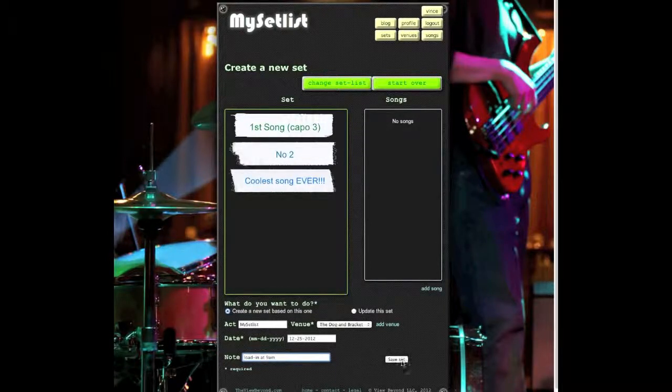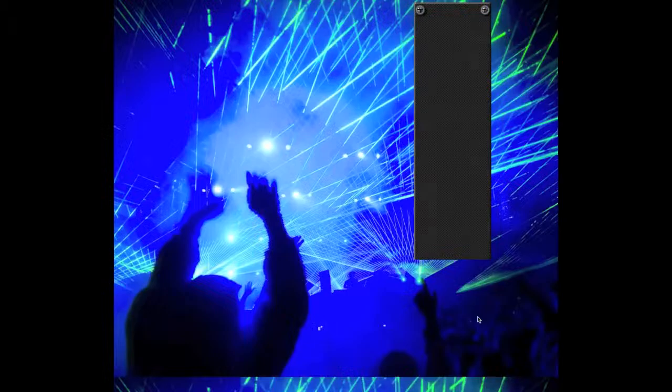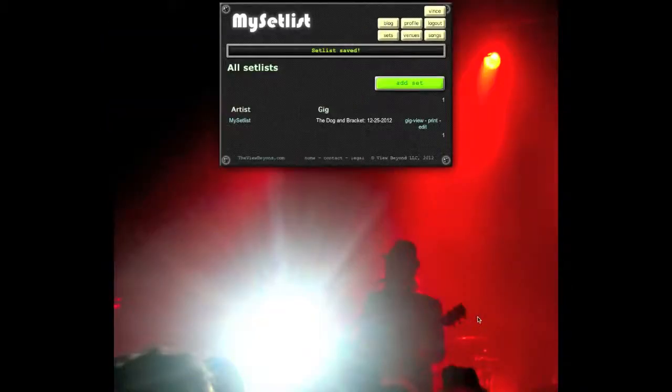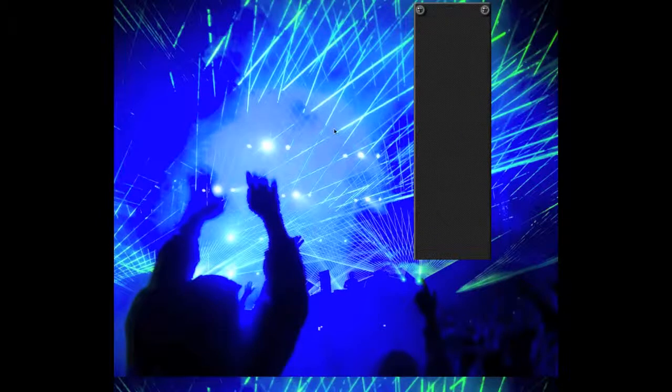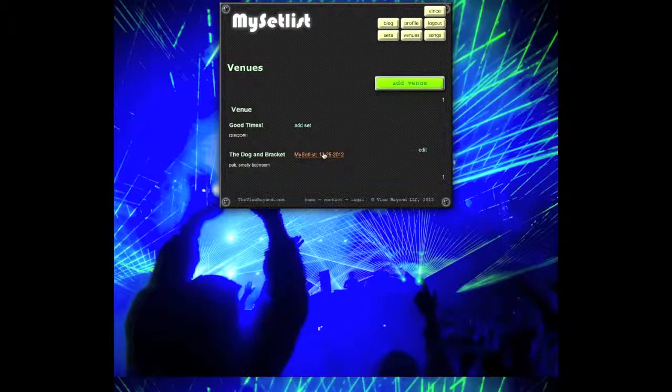So what we've got is we're going to create a new set. We save the set here. Now we go over to set lists, and you can see there's a set list. So this is the artist and the gig. Okay. If we go back to the venues now, what you'll see, I mentioned this earlier on, is that at the Dog and Bracket we've got a set list, and you'll see a list of your set lists at that venue. So what that allows you to do is say, okay, the last time we played the Dog and Bracket, what did we play, and how do we want to change it?